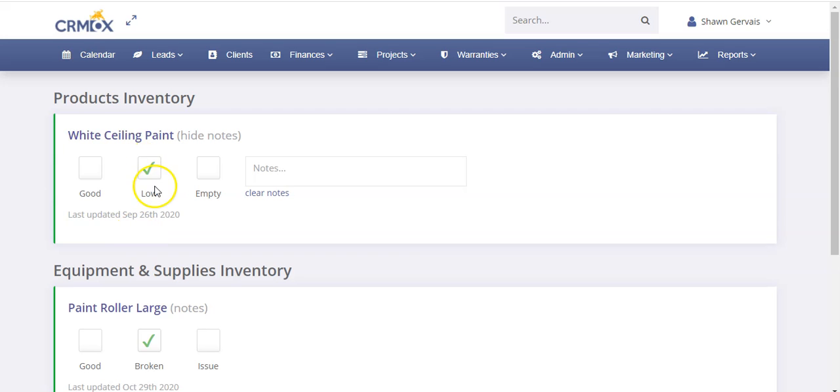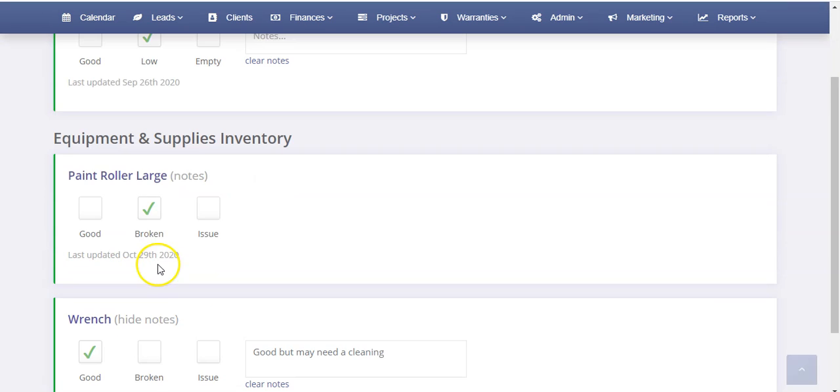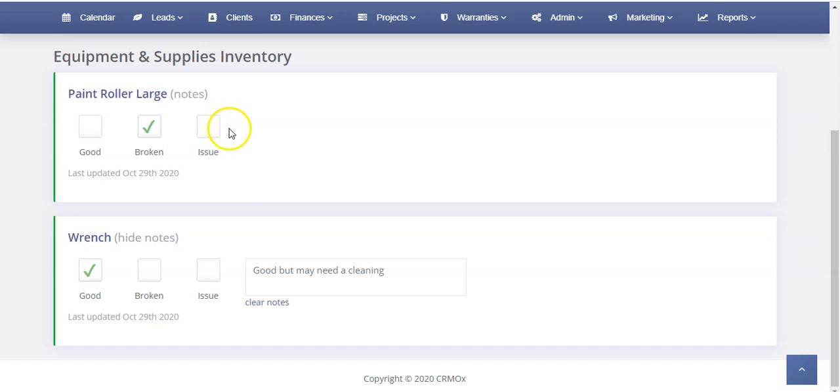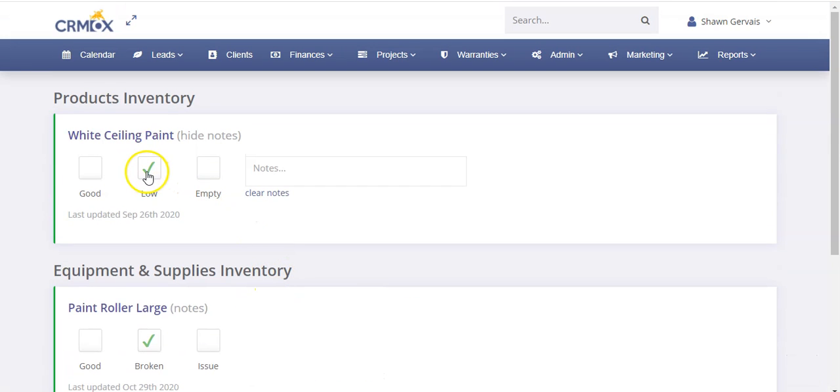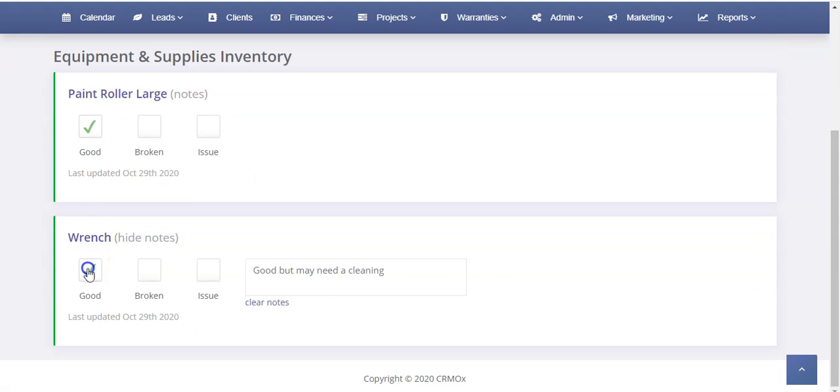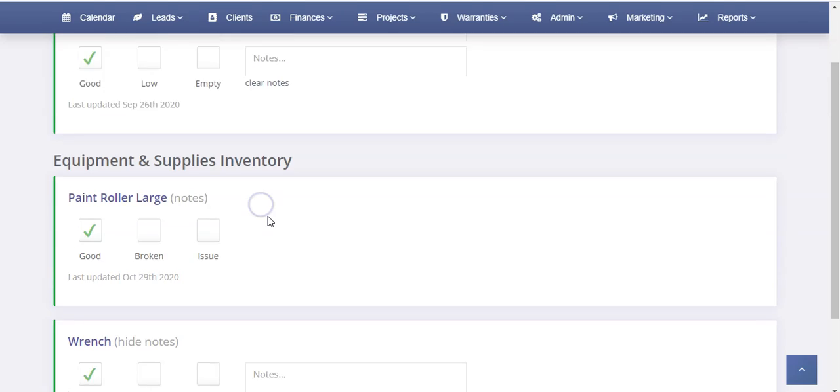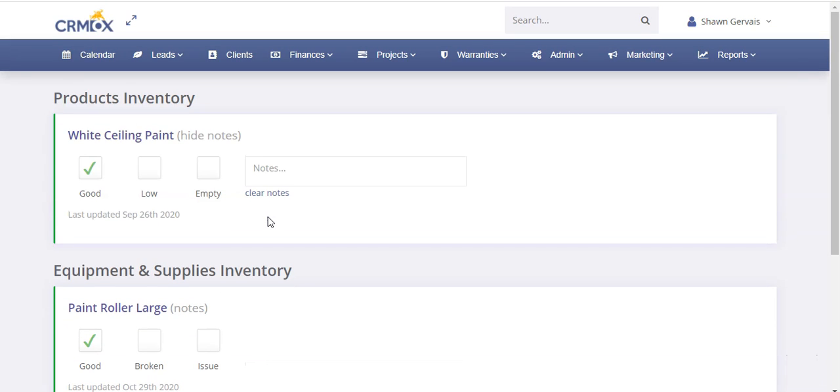Now what's going to happen, because we chose some items that are running low and we chose one item that's broken, the system's going to send an email to the administrators of the business, and it's going to say, hey management, the following item is broken, this one, and it's going to say the wrench is good, but it may need a cleaning, and it's going to say this one is running low. Now let's say everything was just good. So everything's good, we have no problems with anything. It's not going to send you an inventory report notice because everything is good. There's no warning that the management has to deal with.